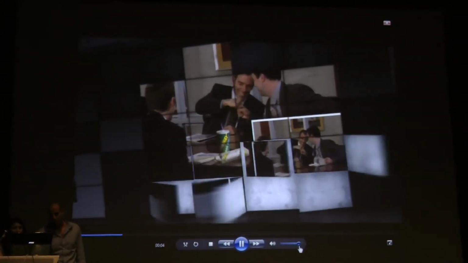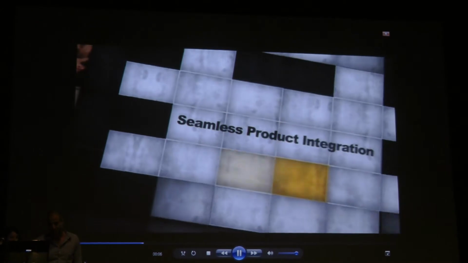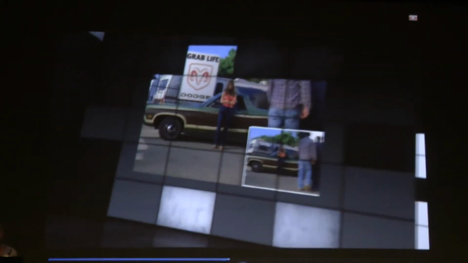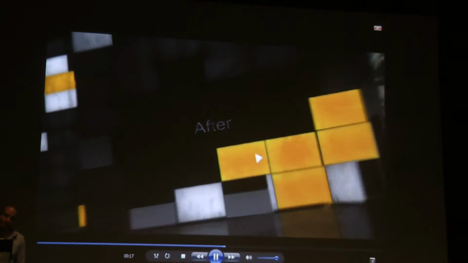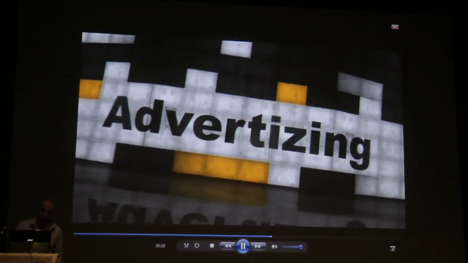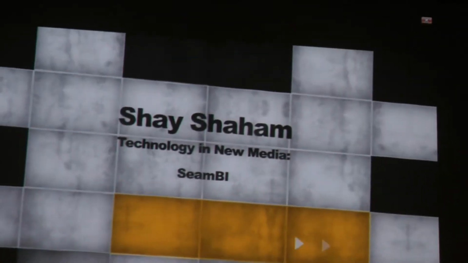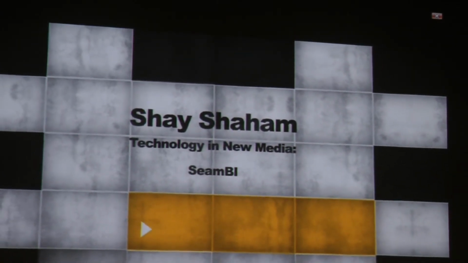Enables brands to seamlessly integrate their product or message into existing television, film, and internet content. Advertisers can work in concert with on-air and online campaigns, with digital brand integration during the programming itself. To talk about Simbi's advertising technology, please welcome Vice President of Research and Development, Shai Shacham.